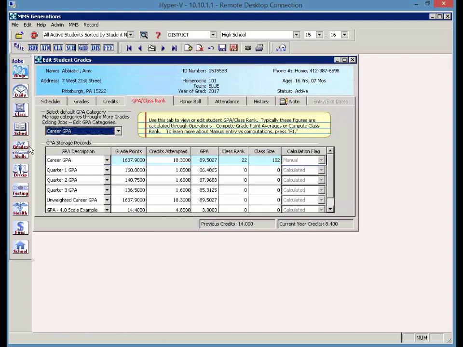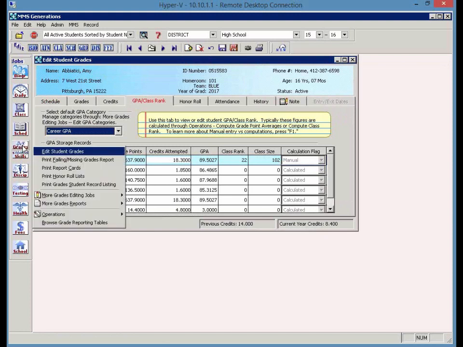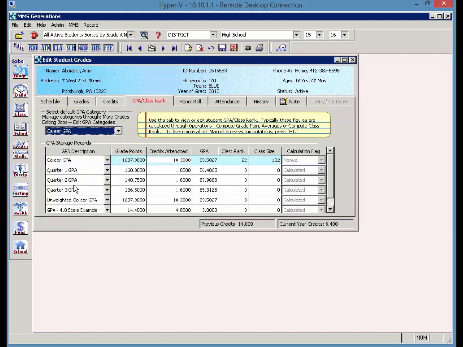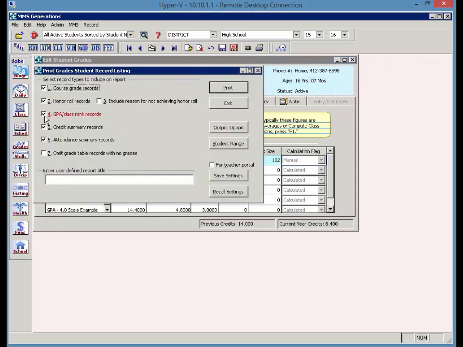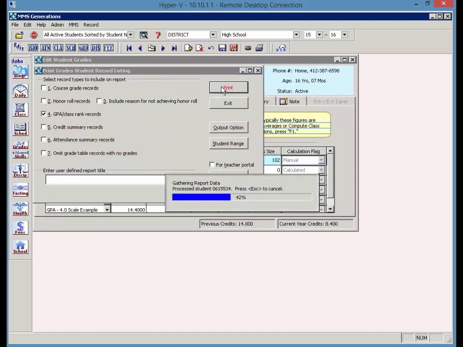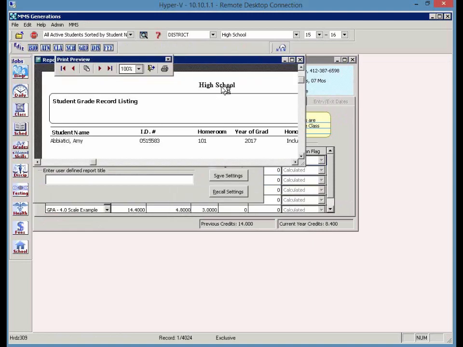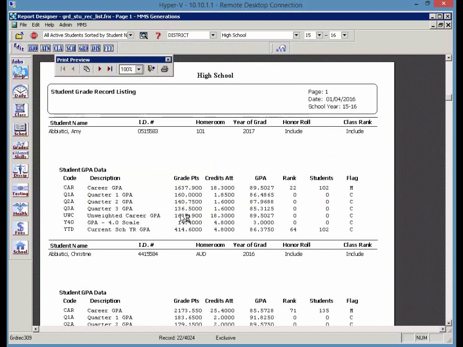And the report I'm indicating is if I go under grades and print a grade student record listing, I can opt to print just the GPA and class rank records. Now, if I don't do a student range when I print, it's just going to show me for every student out there what their GPA is in each of the records. So it gives me that information so we can see here where we have the manual versus the computed.